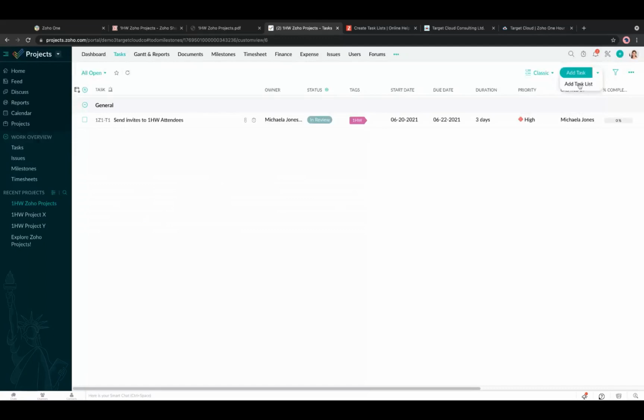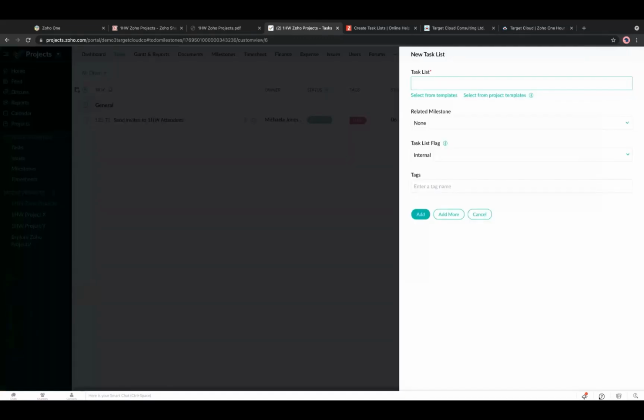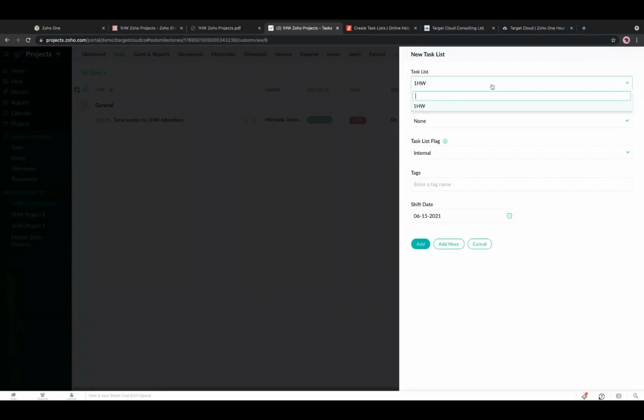We've got add task list here. And if I select add task list, we've now got the ability to select from templates. You'll see that in the templates drop down there's only one available. That's because I've only configured one, and that's called 1 hour workout. So when we've got a repeated set of tasks, we've created a template called 1 hour workout.